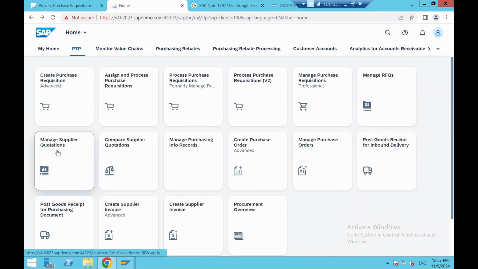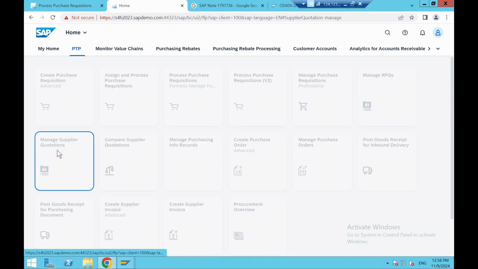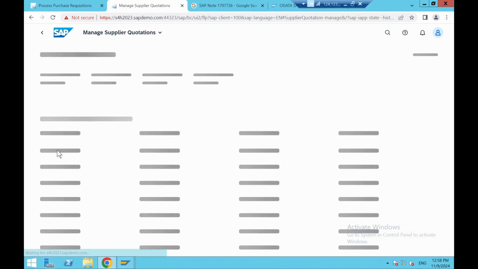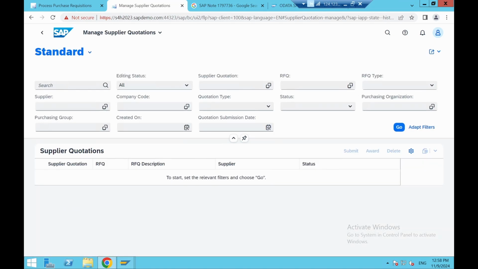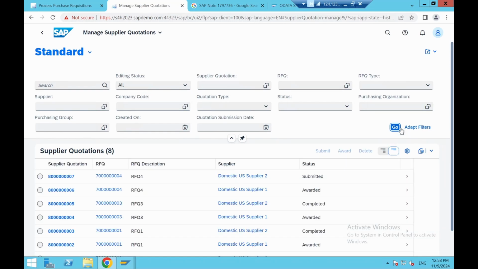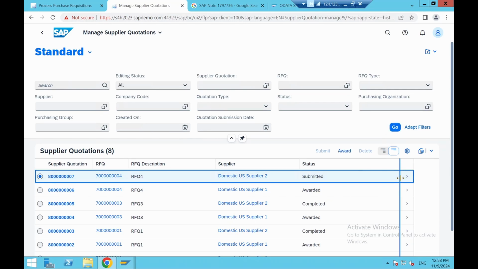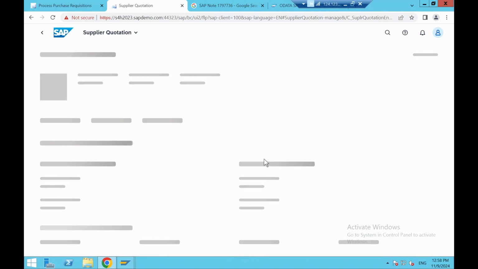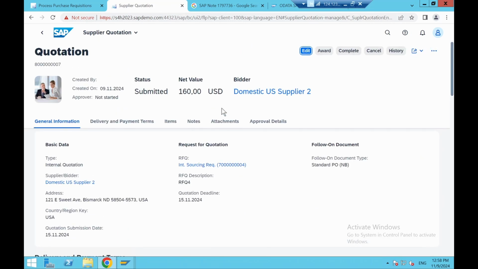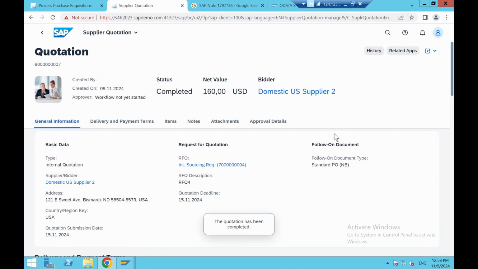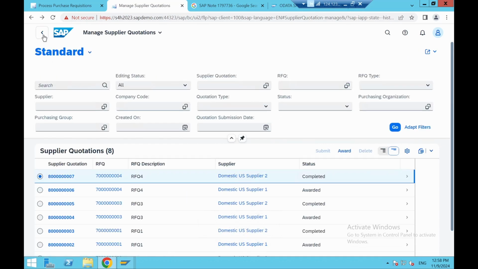Now I'm going to manage supplier quotations. And here one quotation is awarded. You can see the status here. Yeah, this is awarded. And what about this? You go inside, you are not going to award this, right? This I will put as complete. Fine. Now I am good.